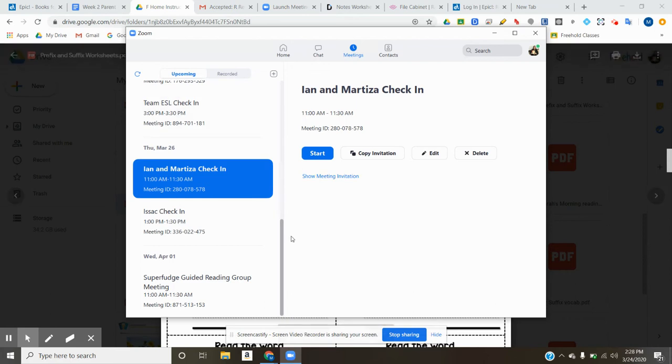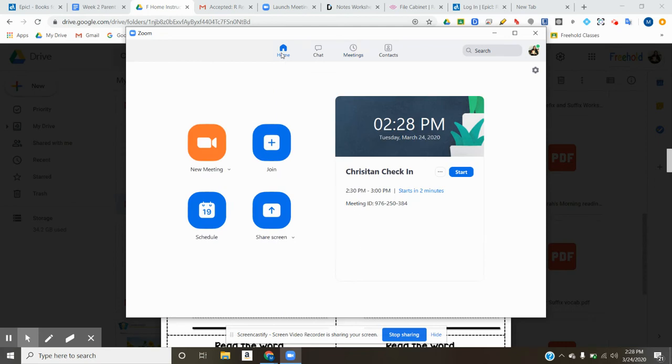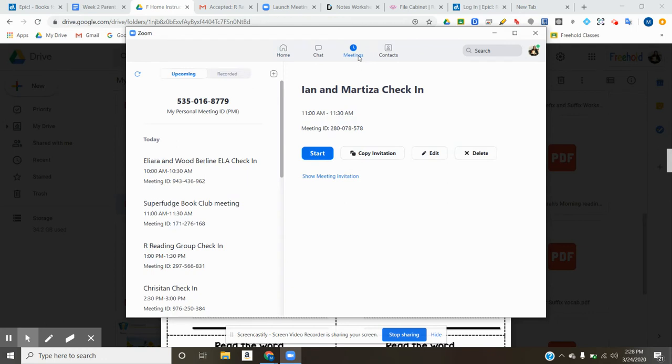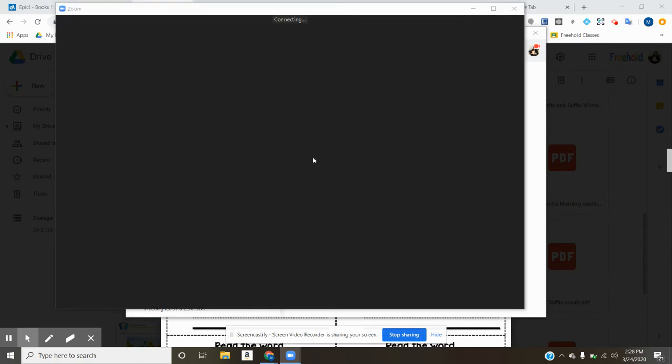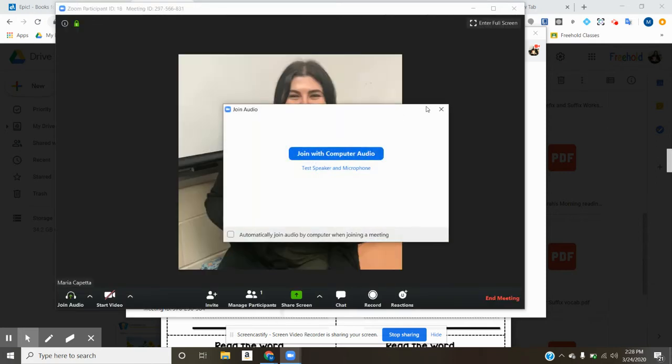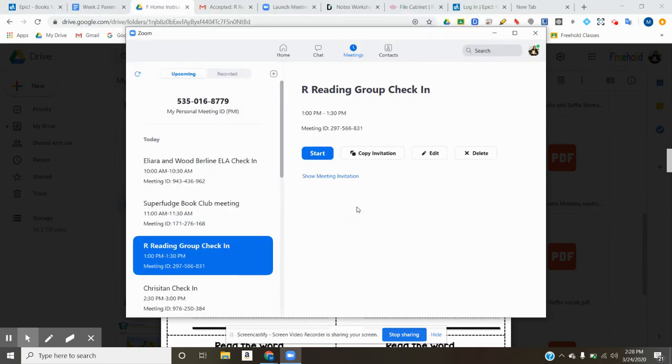Another way you can get on Zoom is, as you can see here, I have my meetings all on this side. My next one is always ready to go. I can click on this top button and click meetings. And then let's say I wanted to join this reading group. If I'm the host, I can start, and that will once again go through the whole process, everything we just did. I'll end the meeting for this one. I can edit it if I'm the one scheduling it.